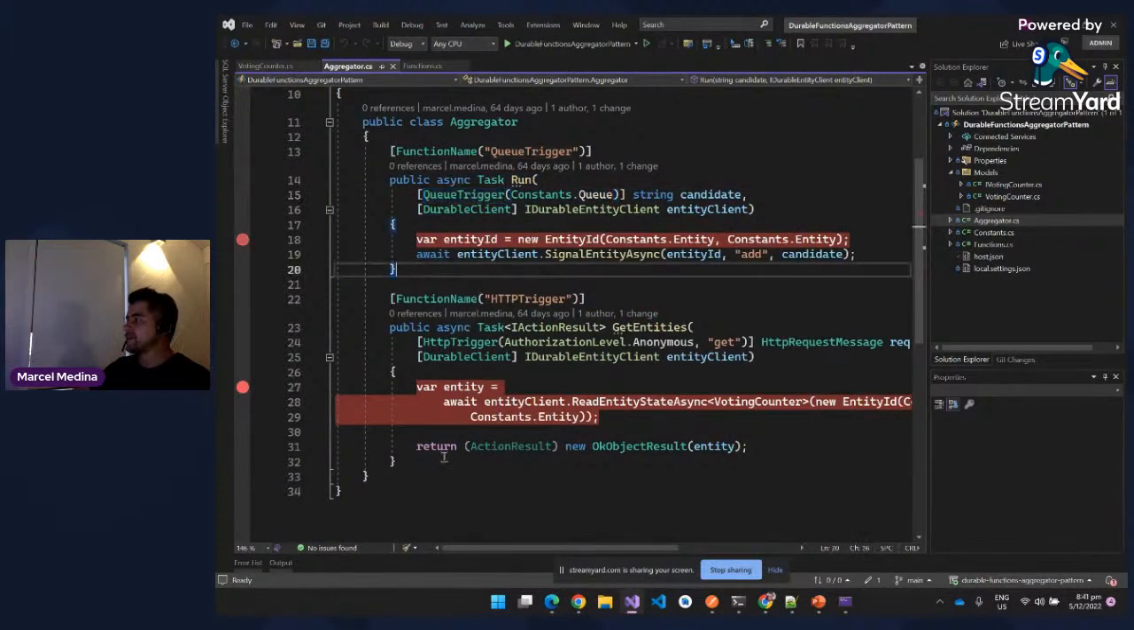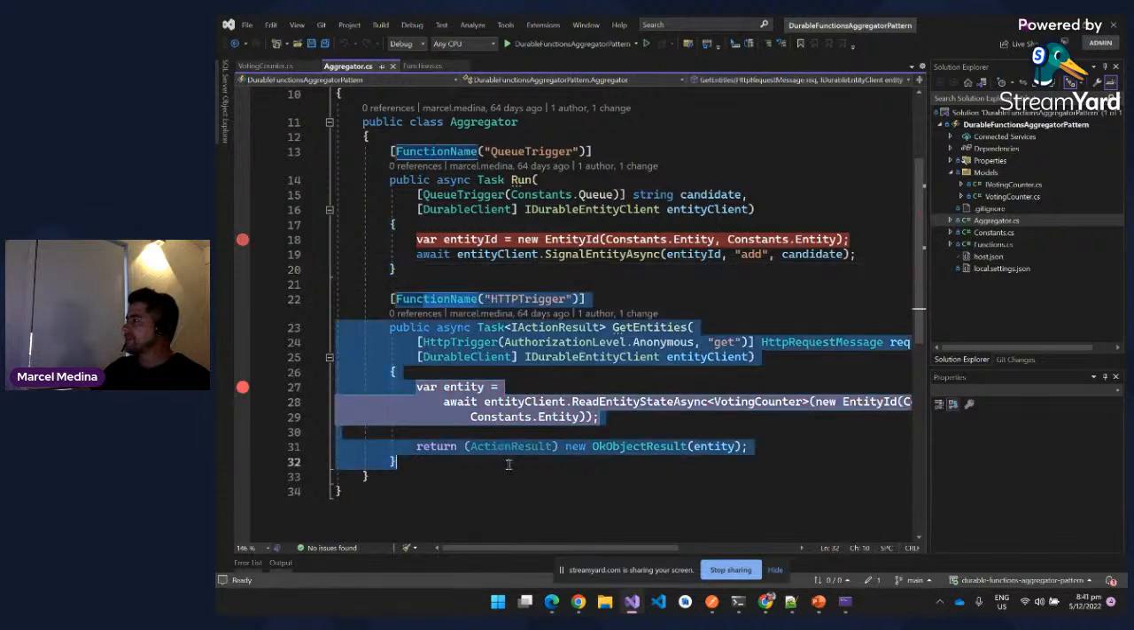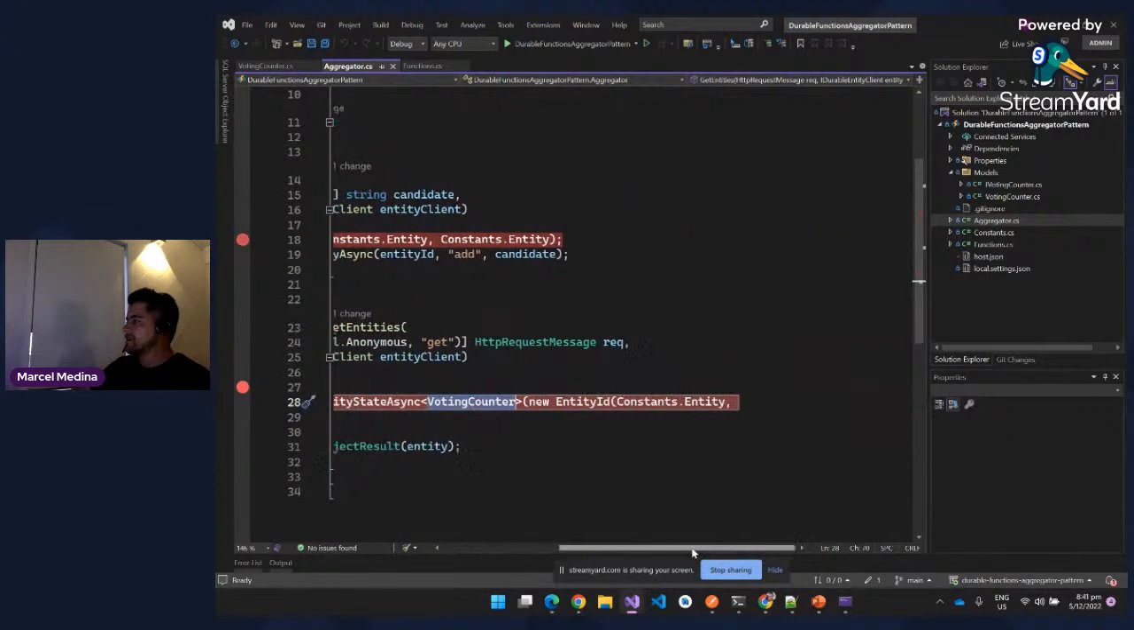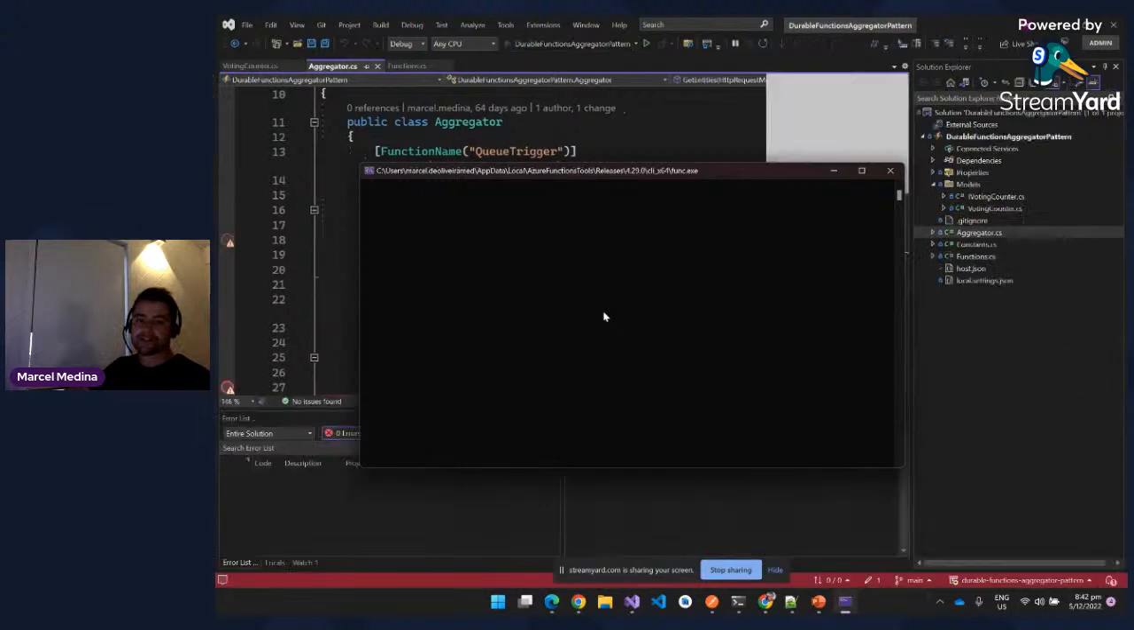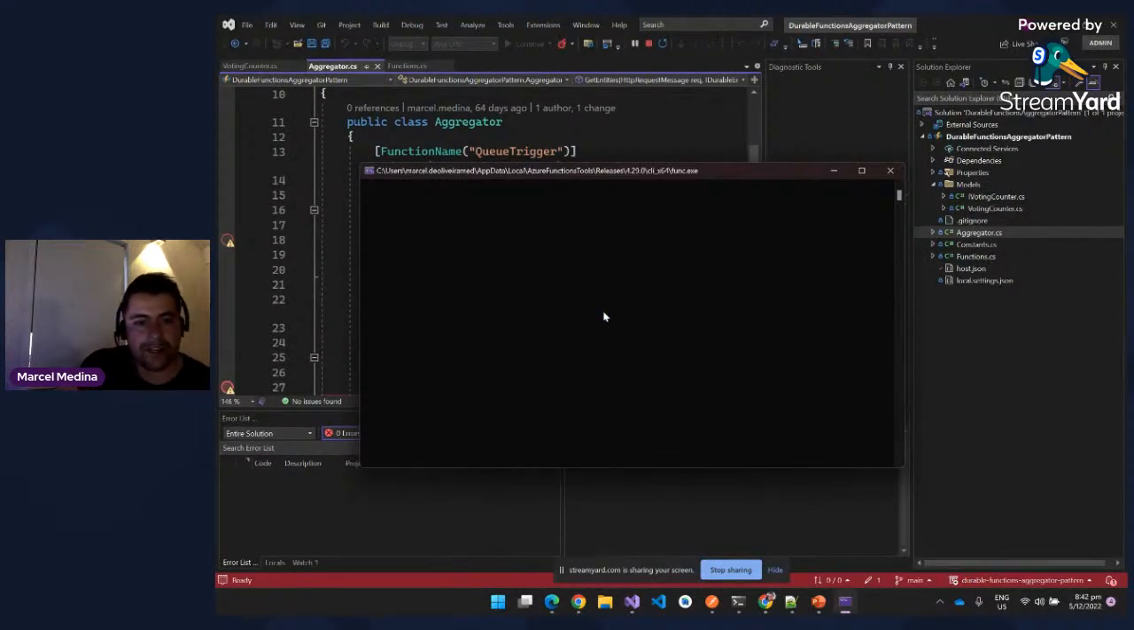What we can do later on is retrieve, so we can read the entity state of the voting counter. So just say, yep, I want to read who won. I could do that, and I would get the final result. If I play this one, let's get this one in action. Let me bring full screen.